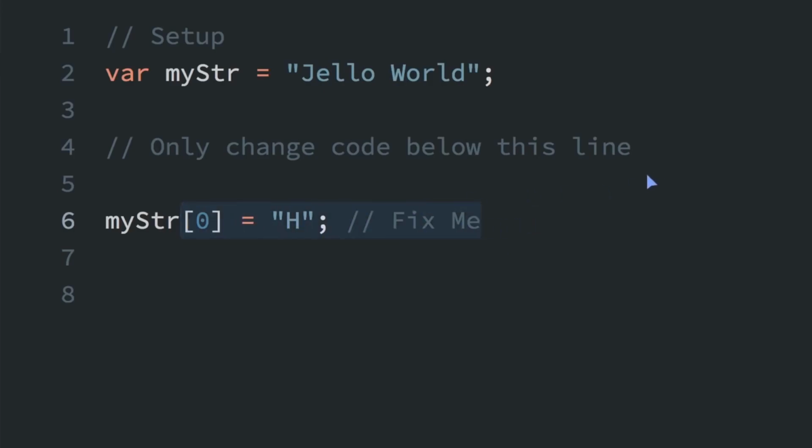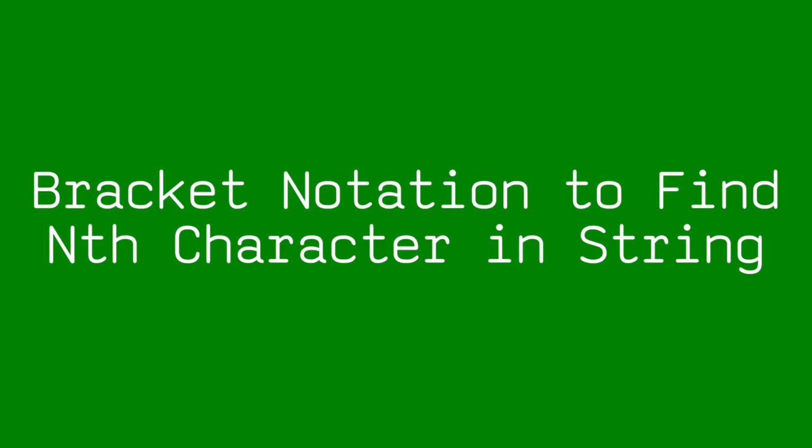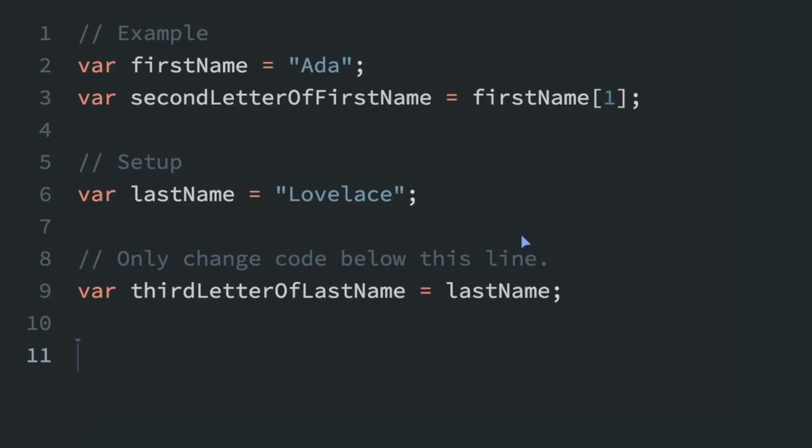So we're going to have to do my string equals, and I'm just going to have to type in the whole thing, which is Hello World. And now it will change to the word Hello World. You can use bracket notation to get any character position in a string. So earlier we did the first position, but here's how you would get the second position. Remember the 0 index, so 1 is the second position, 0 is the first position.